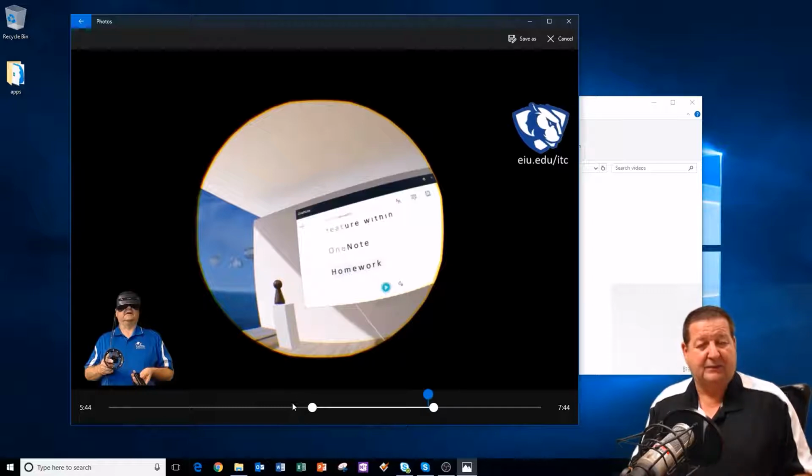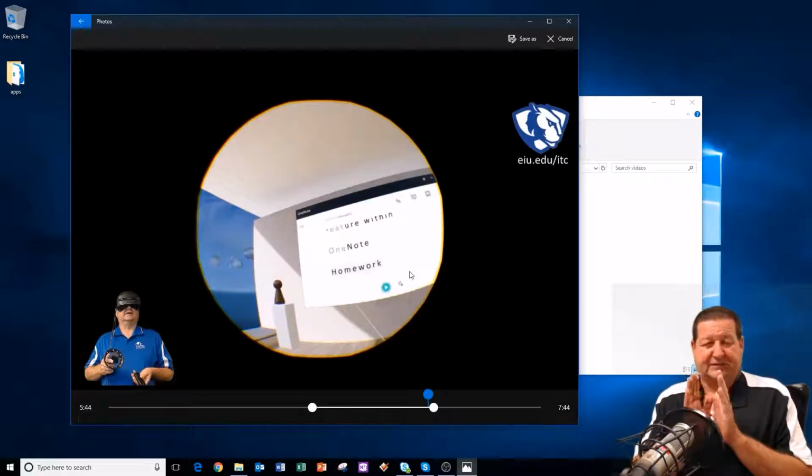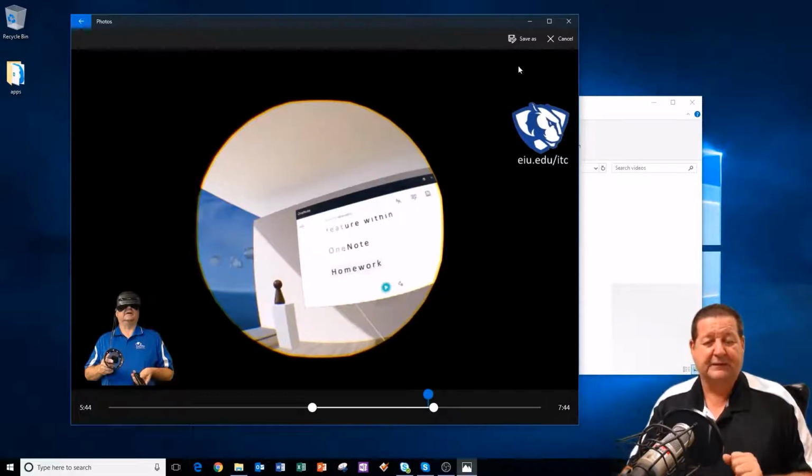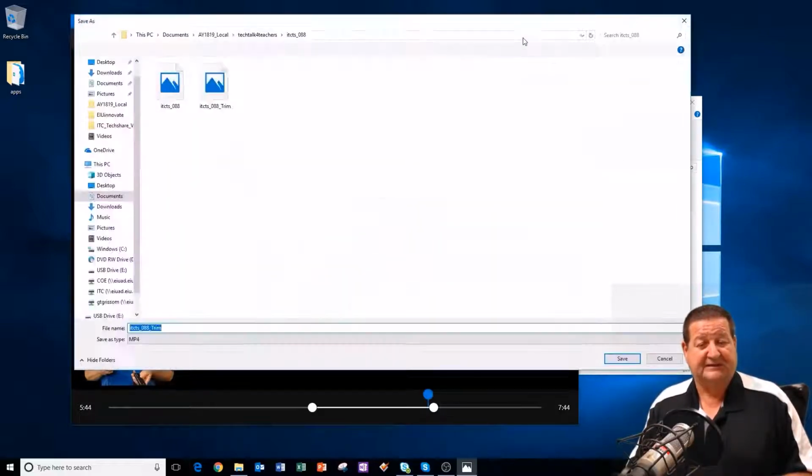So now whenever I trim this, I will have my 2-minute clip right out of the middle, and it's basically just going to throw away the front part of it and throw away the back part of it. One of the reasons I have you copy this: never work with your original video. I'm going to save as. I don't want to save over the top of my original video, so I'm going to say save as.